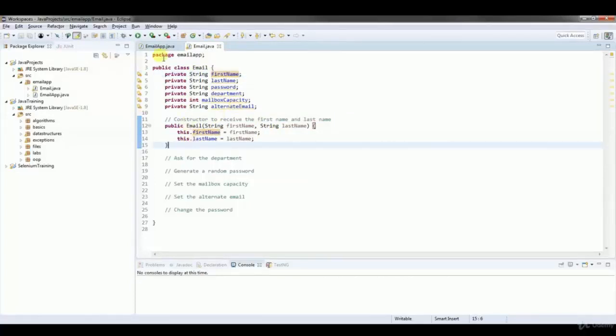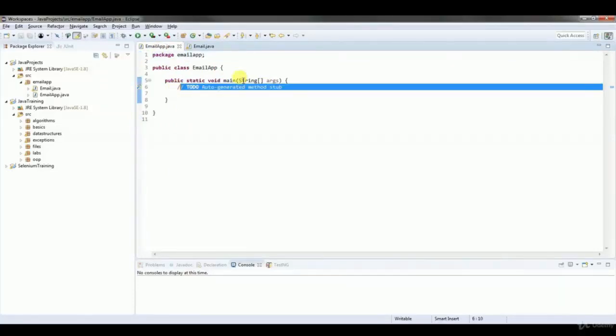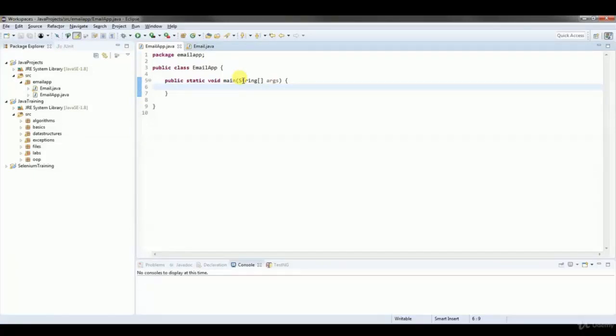Okay, so now let's go to our application, and then we can create an object from this template and at least set that constructor. So we want a new Email, and we'll say em1 equals new Email, and then we need to pass to the constructor some information. So we'll say John is the first name, and then the last name will be, how about Smith.